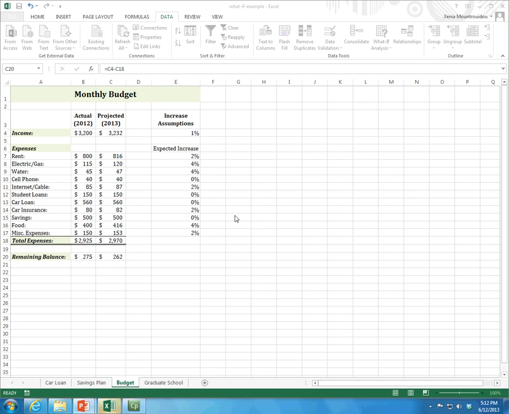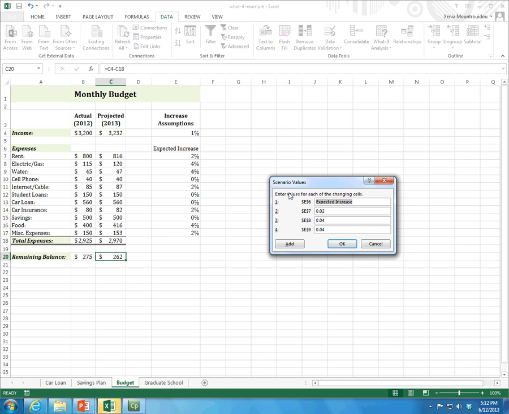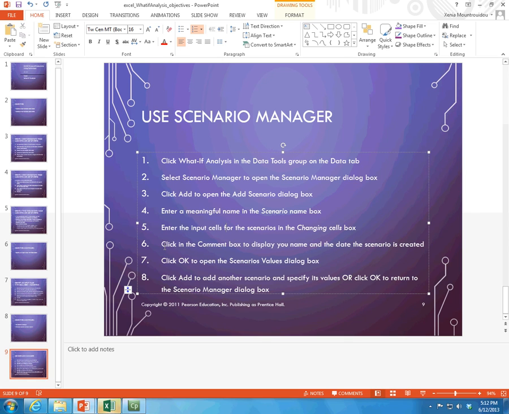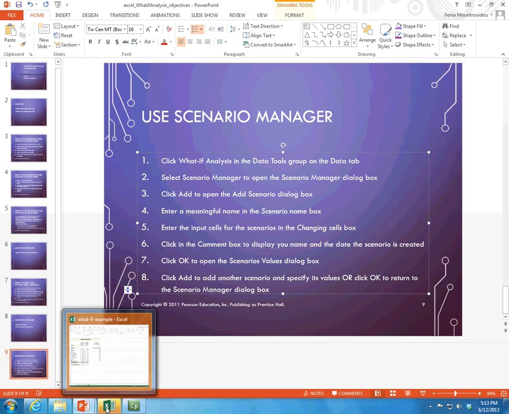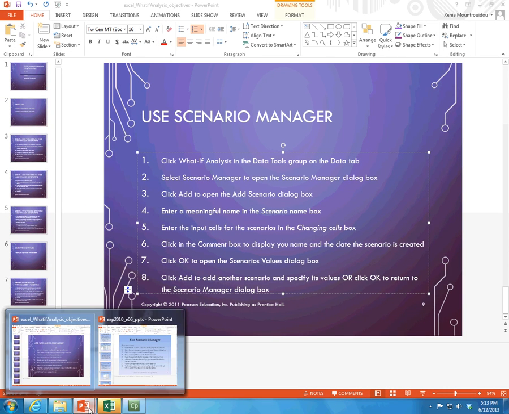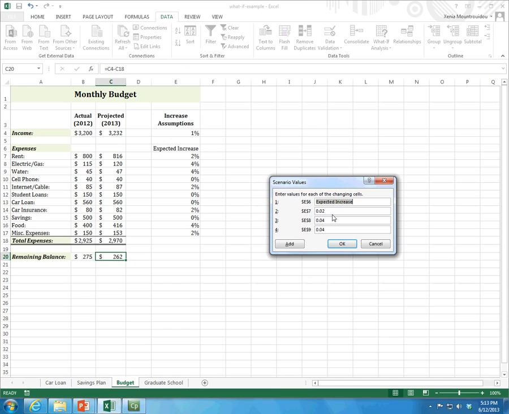So now I get another dialog box and I'm going to go back to my steps. Click the comment box to display your name and enter the input cells, okay. And then I get this nice scenarios box, and in this scenarios box that I have in my Excel spreadsheet, I can say that E6 should change to high increase if I apply this scenario, and everything should be higher since this is a high increase.